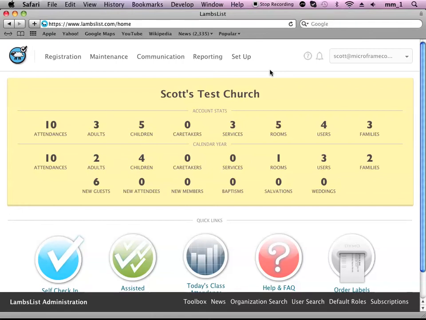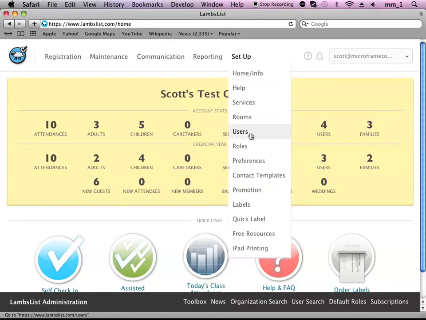Hi there. Welcome to our video tutorial discussing the various options on the preference screen in your LambsList account. Once you've logged in, mouse over Setup, and then select the Preferences tab.